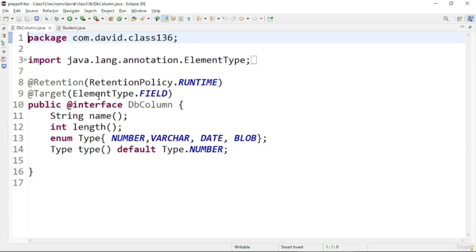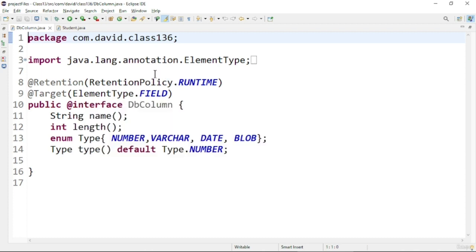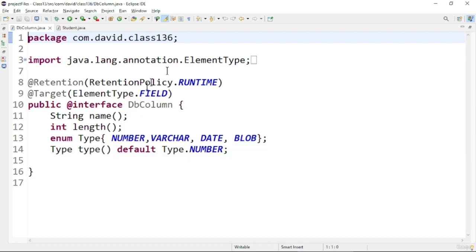Now let us see another program based on annotations. In this program I am going to implement a DB column annotation, which will mention a particular field, whether it will be a database column, whatever the field column will be. I will mention that using this annotation class. In this program we will go through all the fields, how we can annotate a particular field and provide the particular values, and how we can access those field values with the help of reflection. So now let us start.